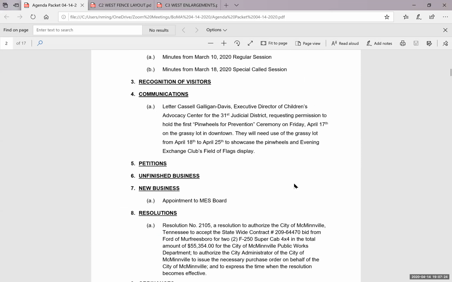Do we have a motion to approve the request? This isn't an event where people gather necessarily. It looks more like they're putting things on the grassy lot. And then it's on April 18th, and then April 25th, they'll be taking those things up. So moved. Is that a motion by Mr. Brock? Second. And second by Mr. Chastain? All in favor, roll call vote, please.